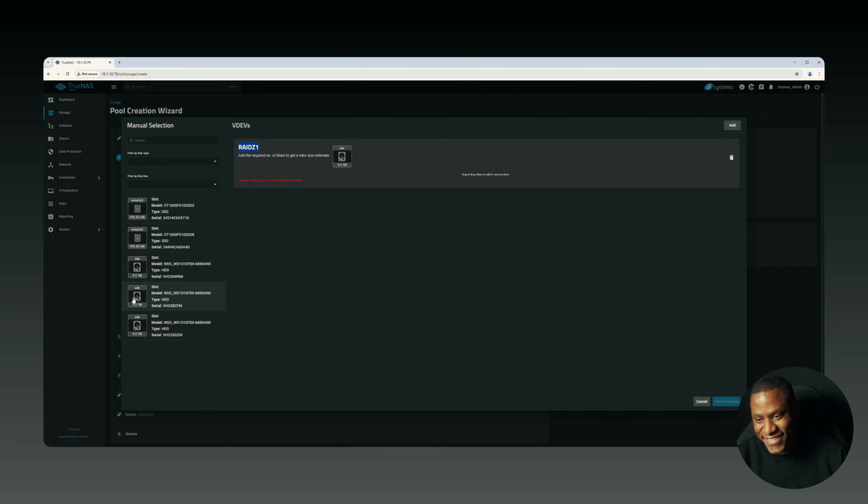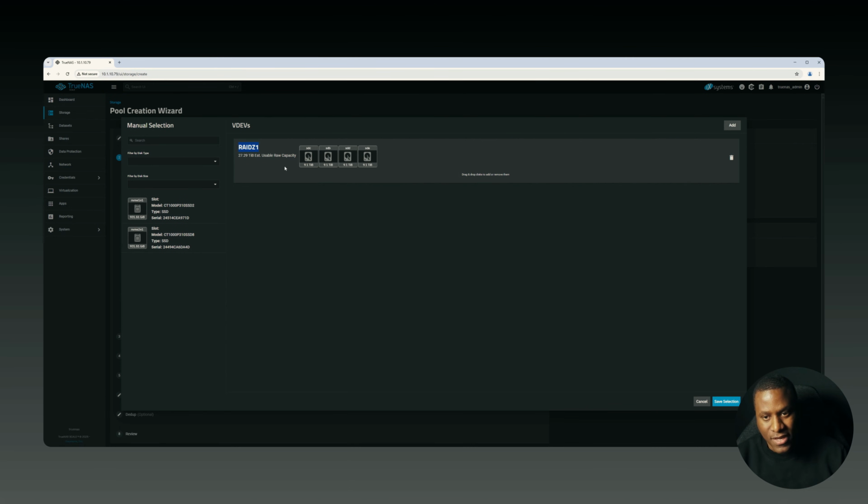It's not dragging for some reason. You drag it and drop it, and then you drag it and drop it. If you can see here, it's telling me that you have about 27.29 usable storage space, usable raw capacity. Again, that's because this is RAID Z1.